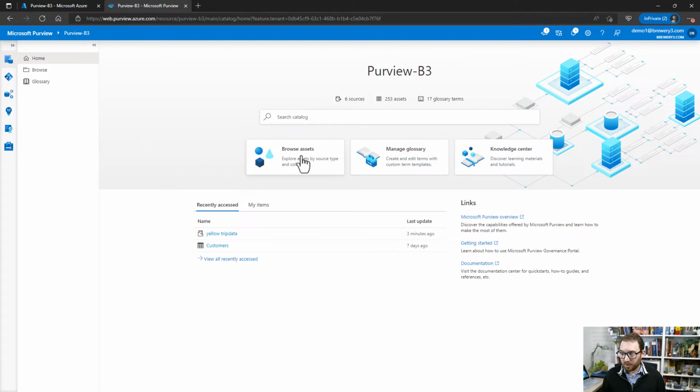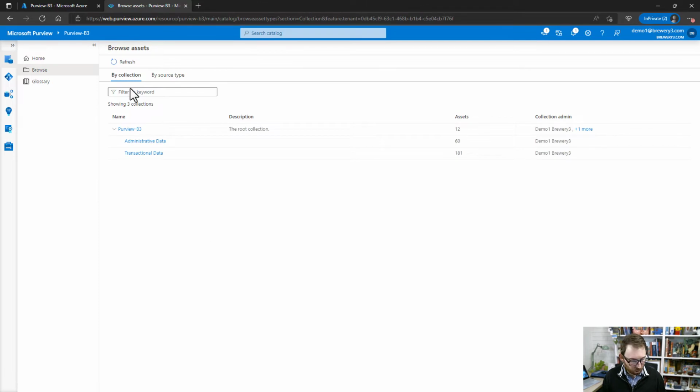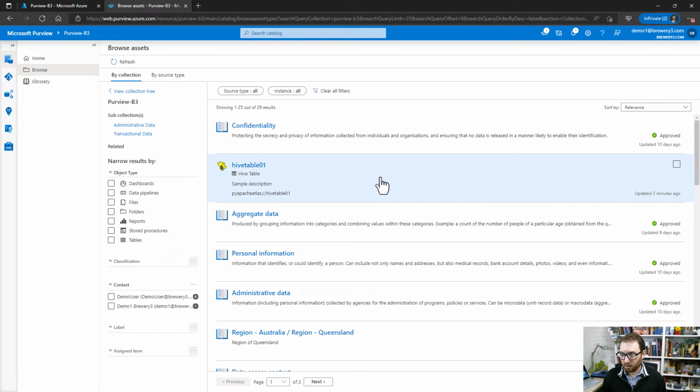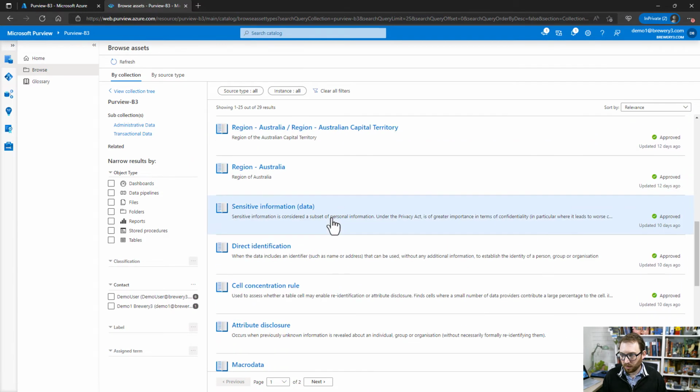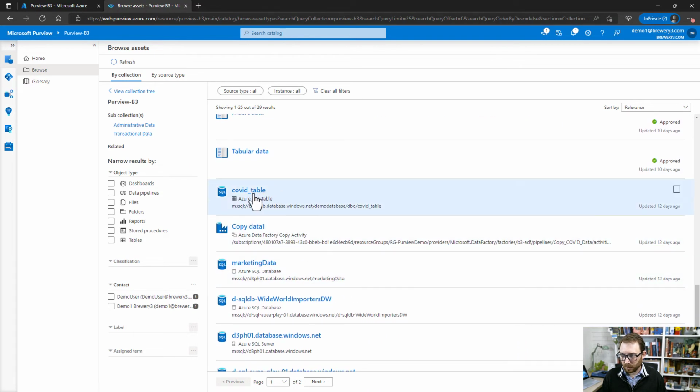I'm going to browse my data assets, go by collection, and go into my root collection in this case, and look at this file, scrolling down here to the COVID table.